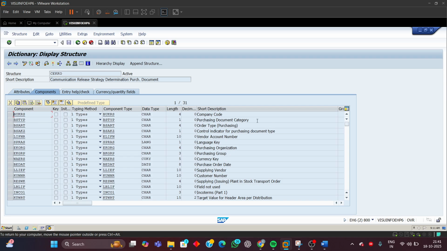The first one is purchasing document category, which is the field BSTYP. Its data type is character format and the length is only one. For purchase order it is F, for contract it is K, and for scheduling agreement it is L. This is the purchasing document category.